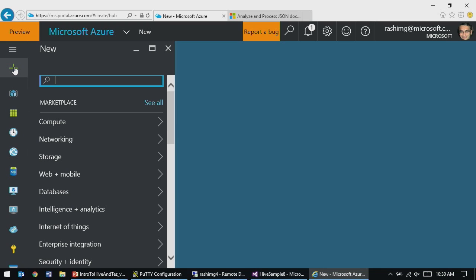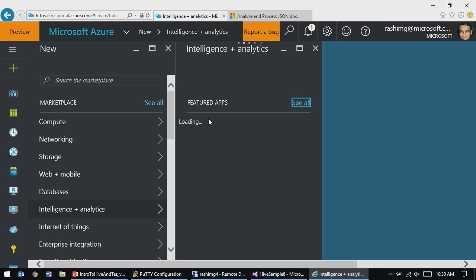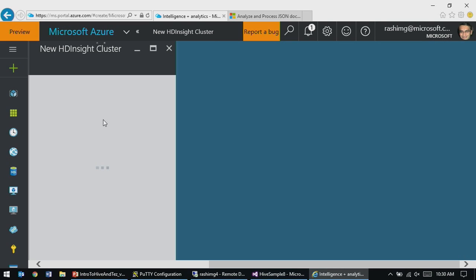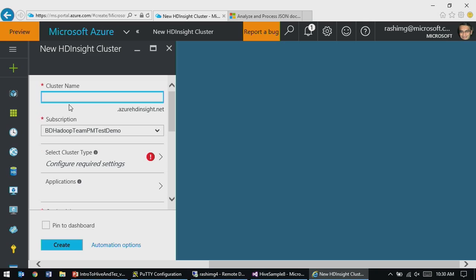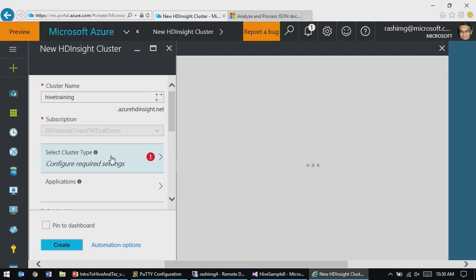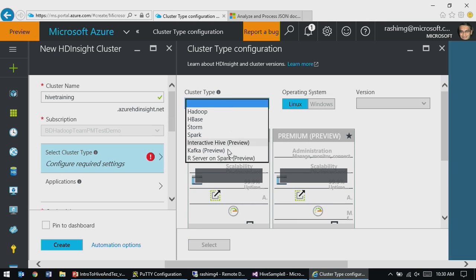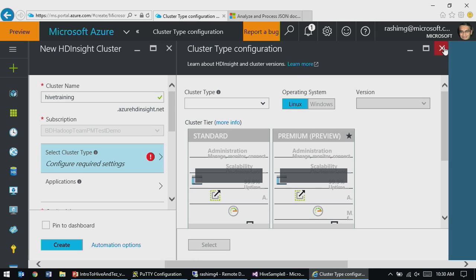I will just point you to a starting place so you know how to create an HDInsight cluster. You just click on plus, new, intelligence and analytics, and here you pick HDInsight, and this is where you can pick your cluster name. So in this case, let me just do Hive training. I can pick my subscription, and if I choose configure required settings, here are the different types of clusters I can pick. So with that, let's go back to my demo.